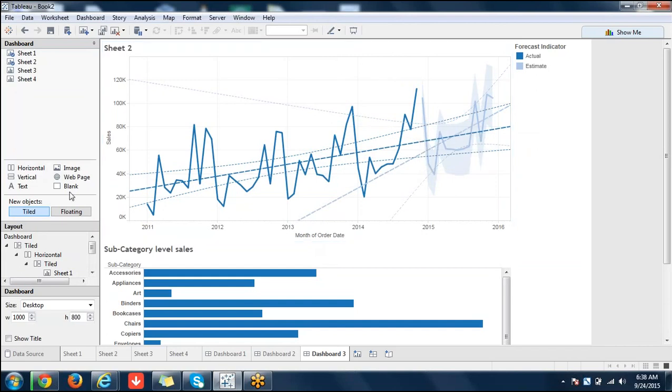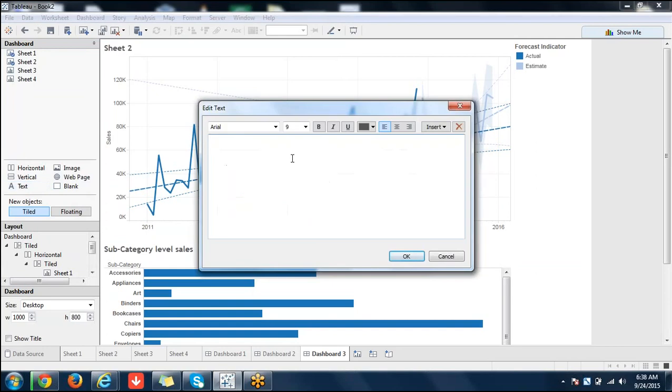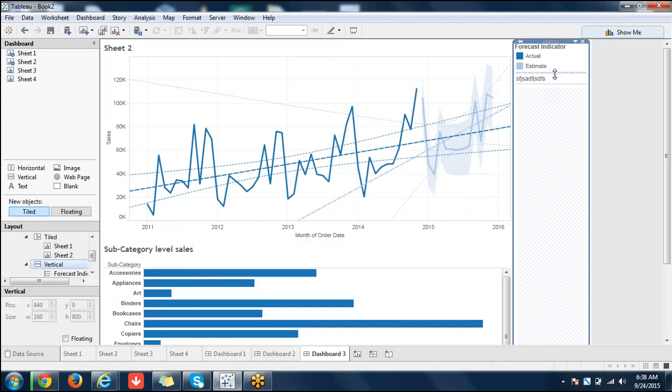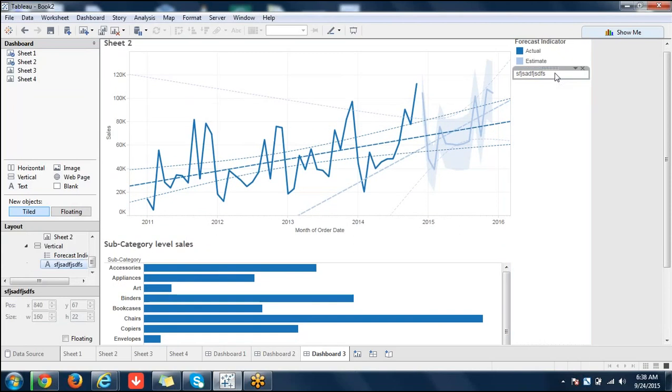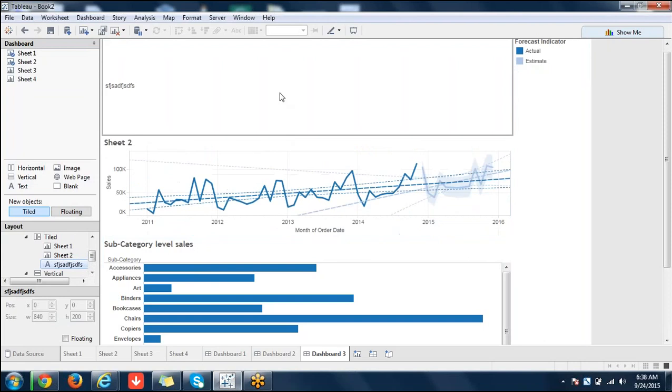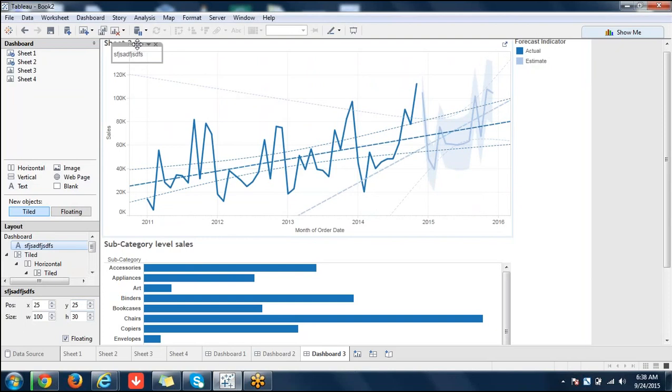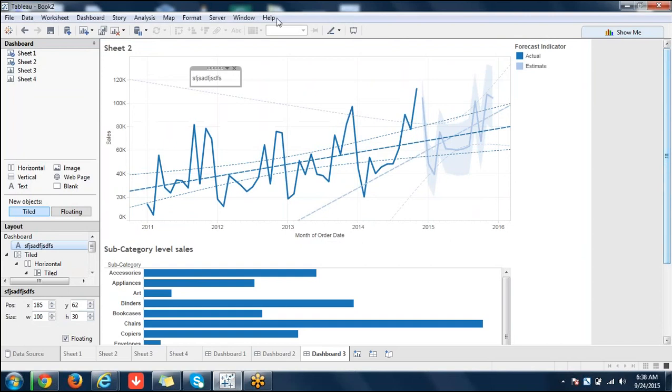Okay. So you have text, right? So this is text. So you can write any text here. And you can place it. This is just a separate section here. So you can click on floating and you can reduce its size. And remember, you can't add action filters to text. Even if you add action filters to text, it will try to take some sheet from here. Okay. So that's how it is.